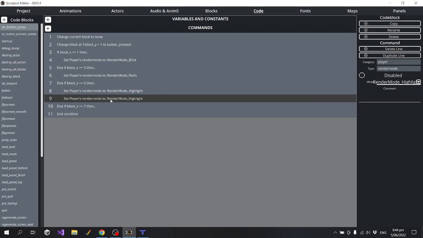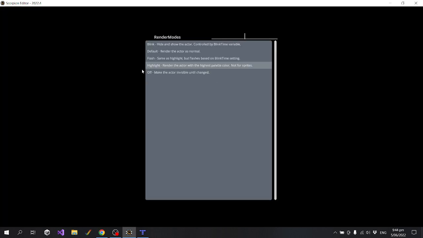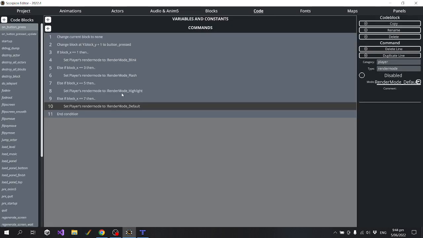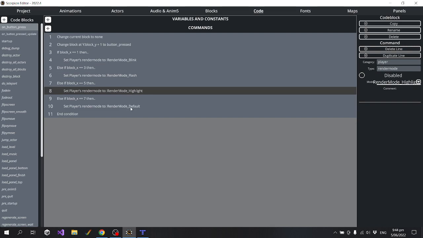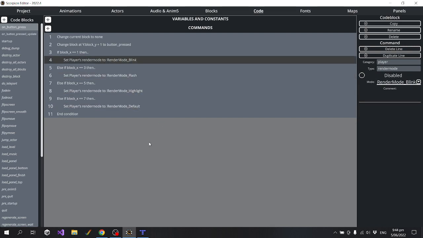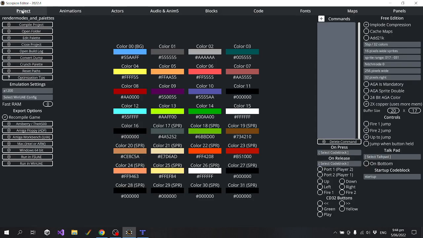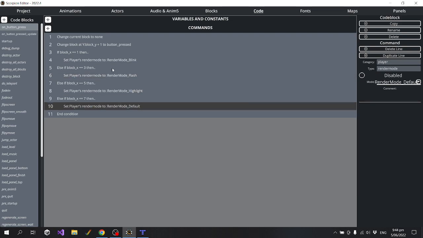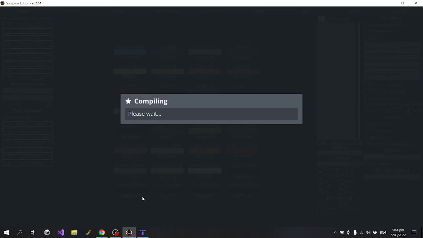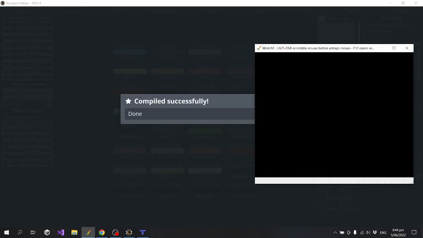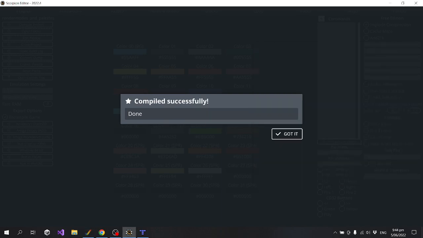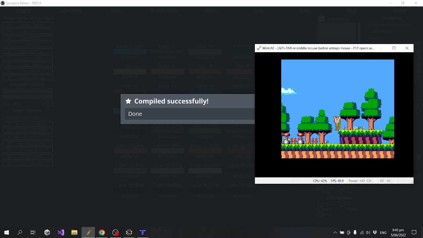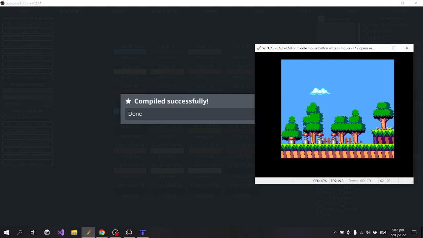Okay, so what I've done here is I have made it so that it goes back to default. I've set up a whole bunch of render modes depending on which block you stand on. I'll go through them. I've got blink, flash, highlight, and default. So I'll run that now. Look, this is the blink mode. You see our character is blinking.